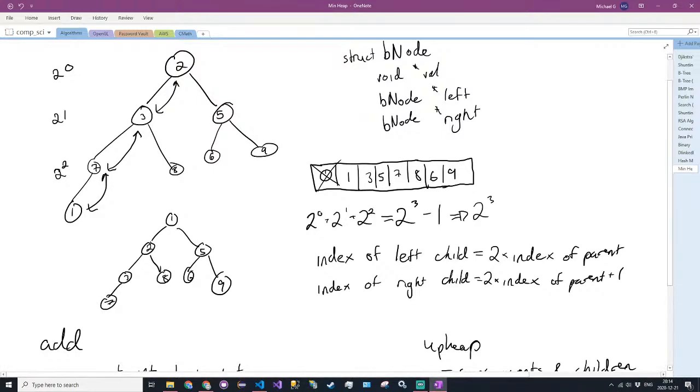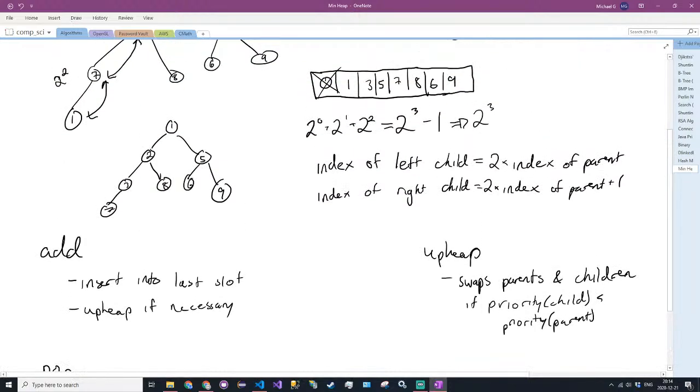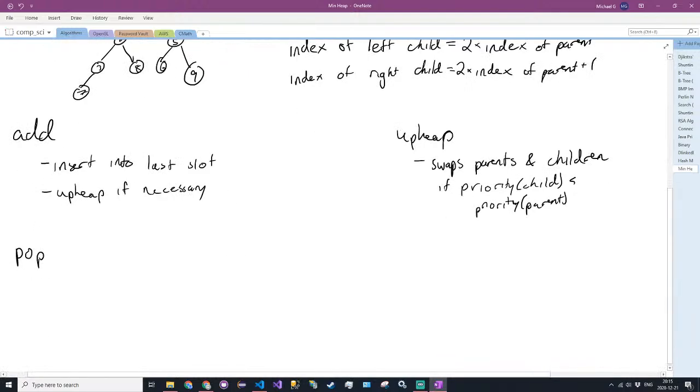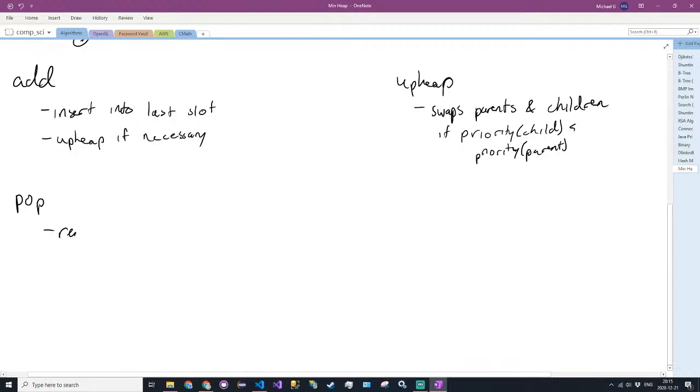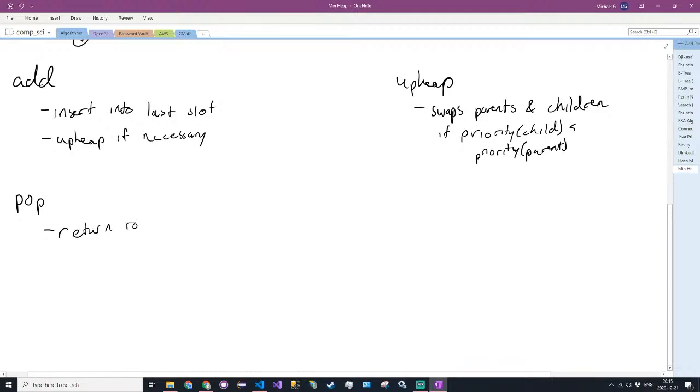Alright, so that's up heap, and then for popping, pop will be removing the element with the highest priority. And like I said, the highest priority will be the root of the tree, because it has the smallest value of any node. Because if a node has a value that's smaller than its children, and the root is essentially the parent, or the ancestor, of all children, then it must be the smallest. So pop will remove the root, or we're going to return the root's value, and then we're going to substitute it with the last node.